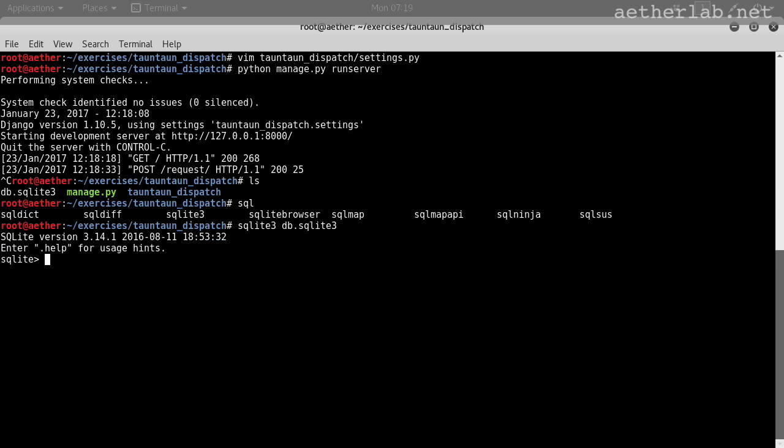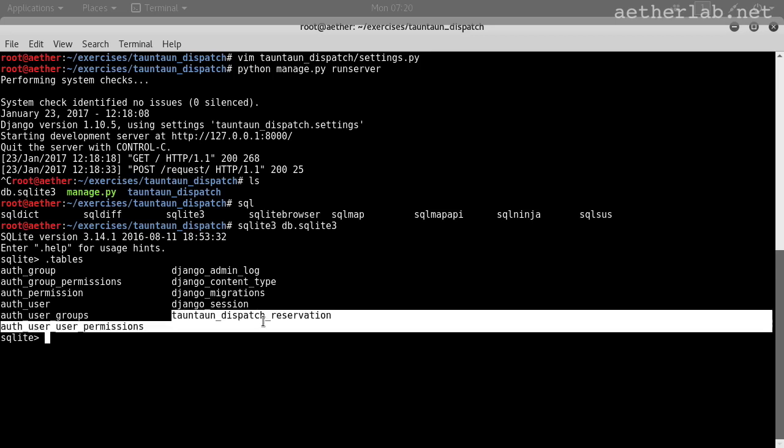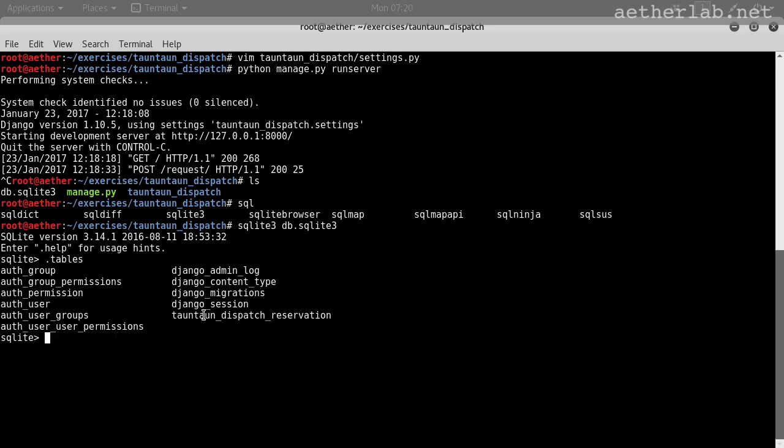First, in SQLite, you can ask for the tables with .tables. These are all the tables which our current application has at the moment. Most of them were created automatically by one of the middlewares or whatever, because all the session management is turned on and user authentication and all that. What's interesting for us is this table here. It consists of the project name and then the name of the model class, which was the reservation. Let's look into that table now.